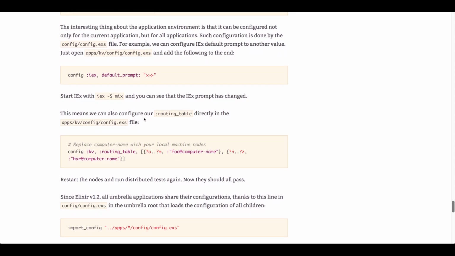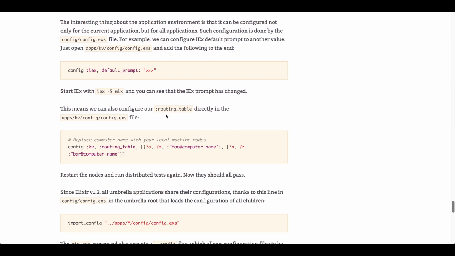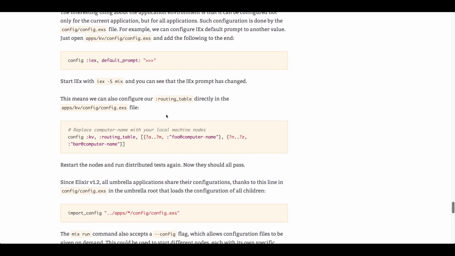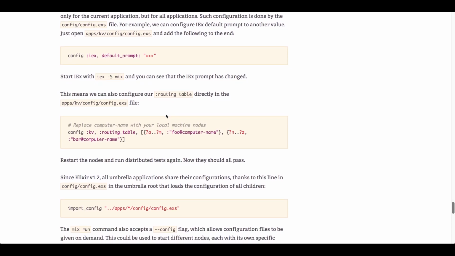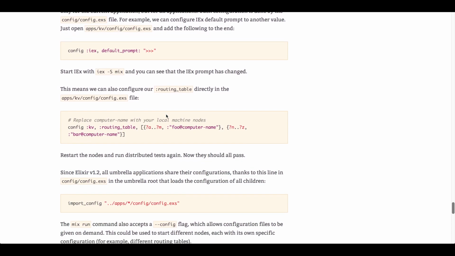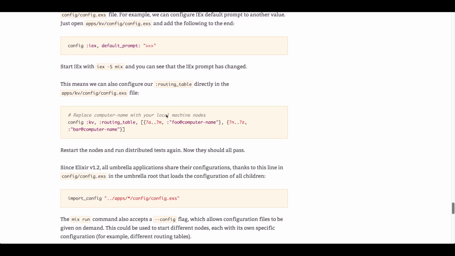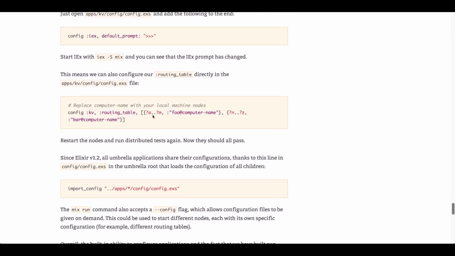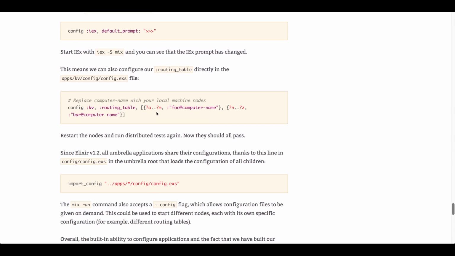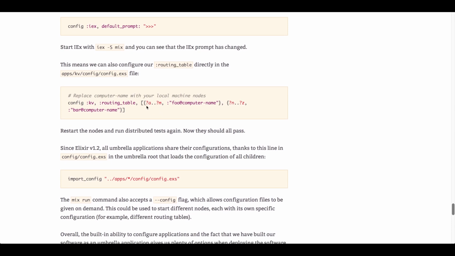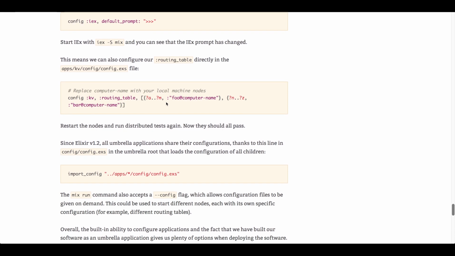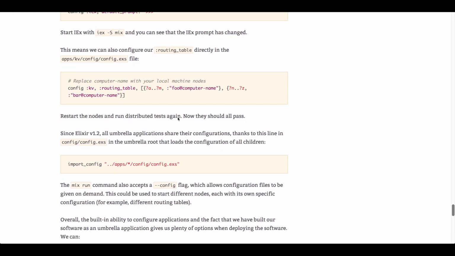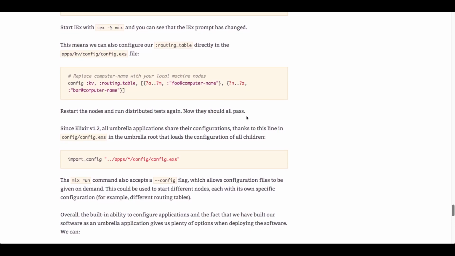This means we can also configure our routing table directly in the apps/kv/config.exs file. So now we have config :kv, routing_table:, and then the route tuples that we had from above. Restart the nodes and run distributed tests again, and now they should all pass.